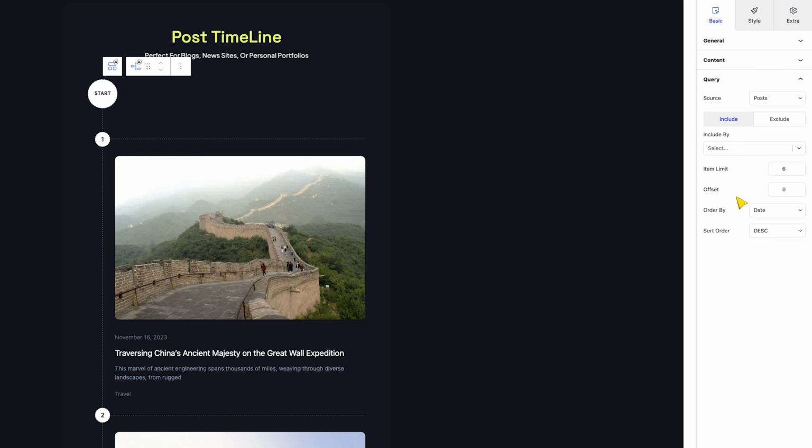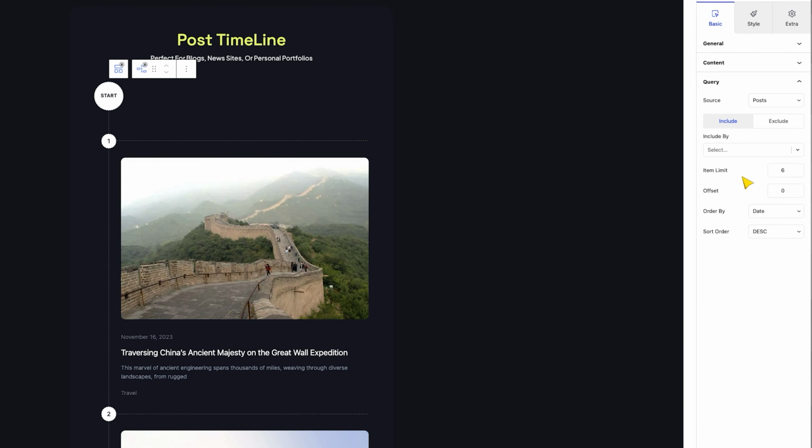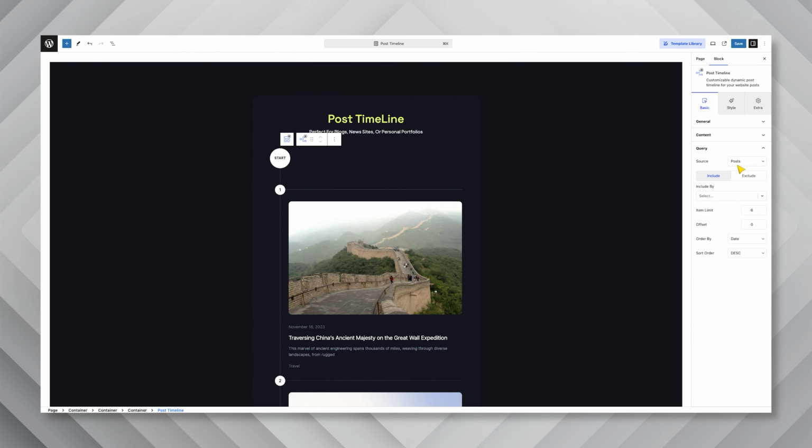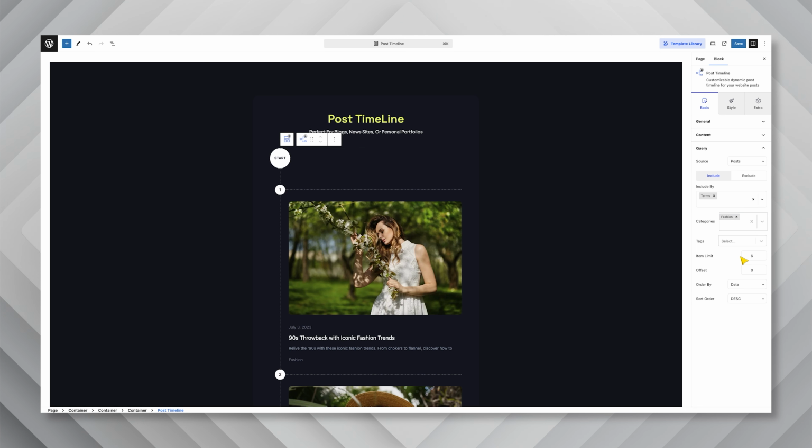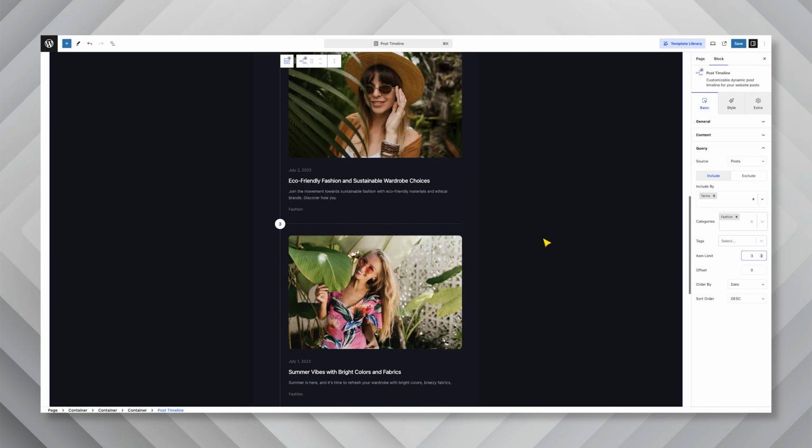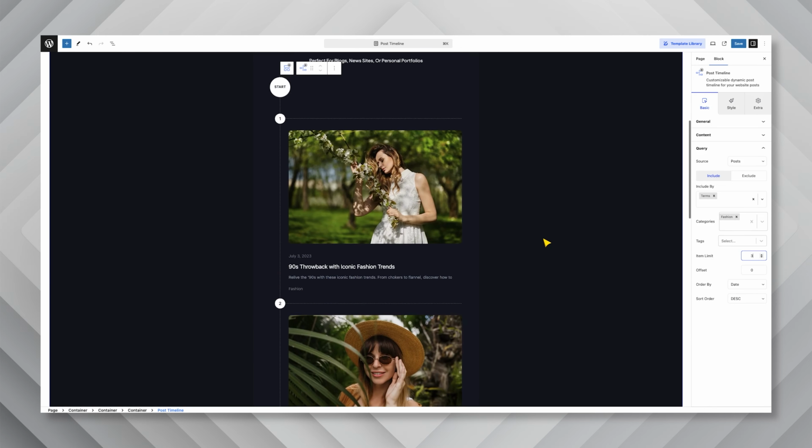The query section allows you to select the source of the timeline, be it posts or something else. With the include field, you can display only selected post types by the category, tag, author, etc. Also, the item limit option lets you limit the total number of displayed posts over the timeline. So, you can make the timeline longer or shorter with this.